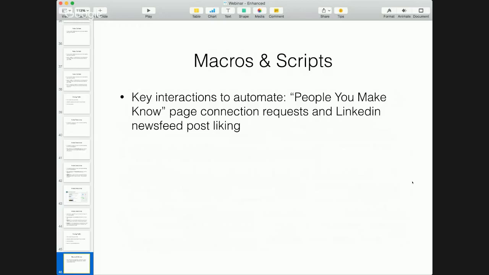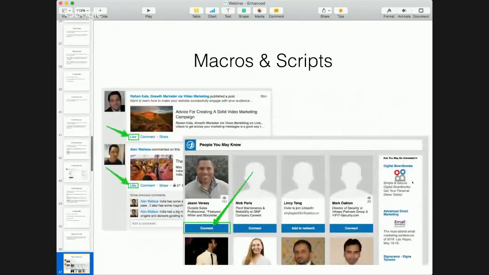One is people you may know. That's that section on LinkedIn. So if you go under your LinkedIn settings and you click add contacts, you're going to get sent to this people you may know section. And the other element that you want to automate is liking LinkedIn newsfeed posts. So that's going to get you in front of a lot of people really quickly. Basically, these are the 2 elements that you want to be looking at.